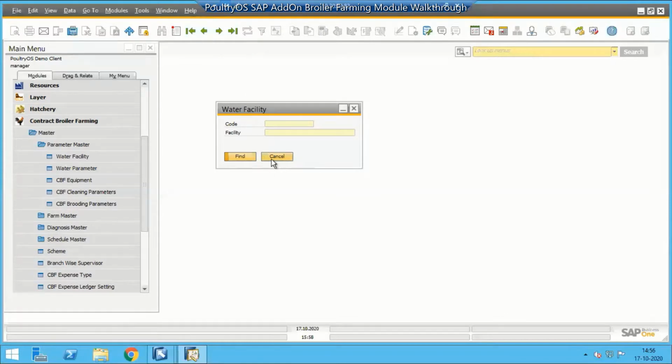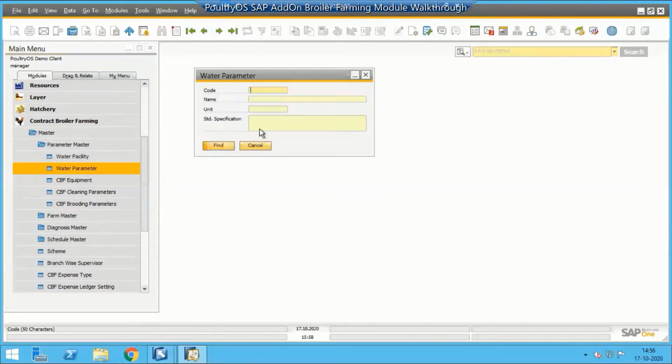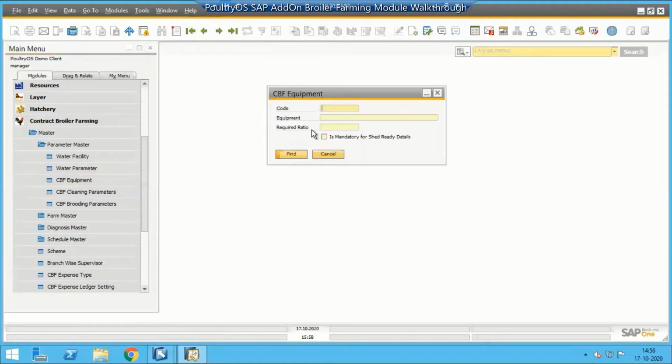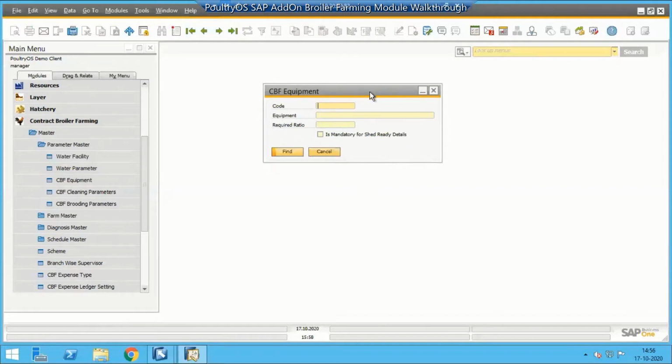Then water parameter is nothing but a testing parameter of water. Let's say if you want to check the pH level, you can add pH level here. Equipment parameter covers what types of equipment are available in that shed, whatever we need in the shed, let's say drinker, feeder, and you can add nipple like this. Whatever equipment we are using in our farm, we can add it. There is no hard coding of any equipment or any other parameter. Even if it is a closed shed or an open shed, both types of sheds we can configure here.